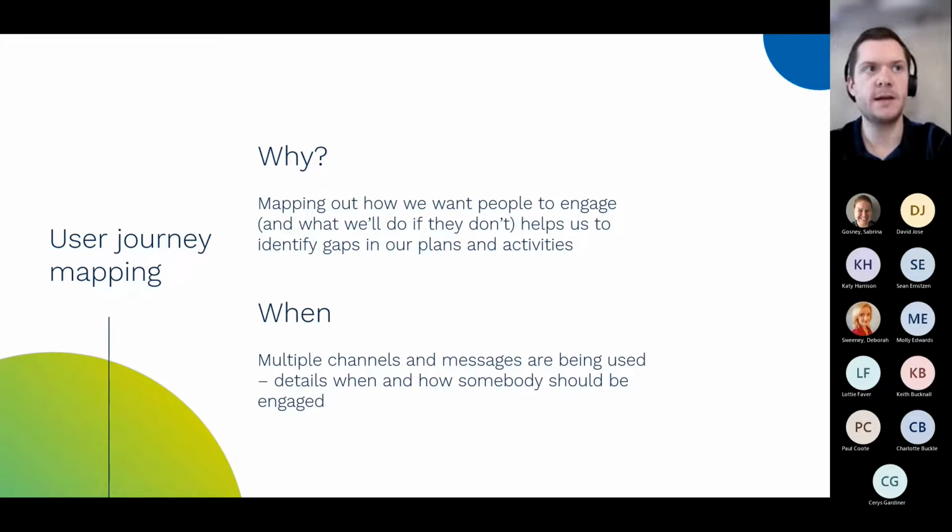So user journey mapping, and why is that important? We need to think about how people want to engage, how we want to engage them, and what we will do if they don't engage. To break that up, we put a social post out and we think everyone's going to click it. No one clicks it. We need to think about, okay, well, why haven't they clicked it? Is it informative? Is it engaging?